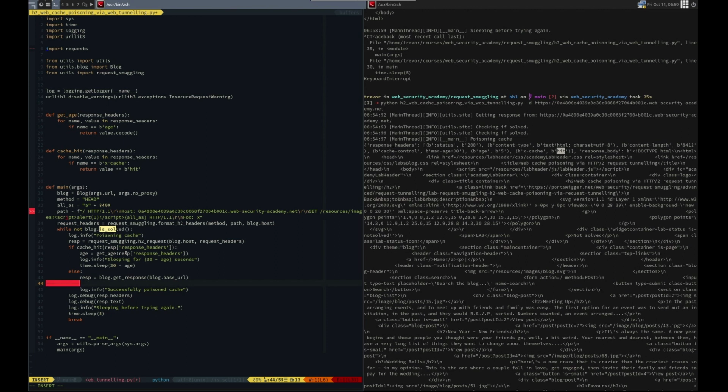We need to check this header, which will be resp.headers.get x-cache. If this equals hit, we can say successfully poisoned cache. And then we can sleep the 5 seconds, right? Before doing it again.